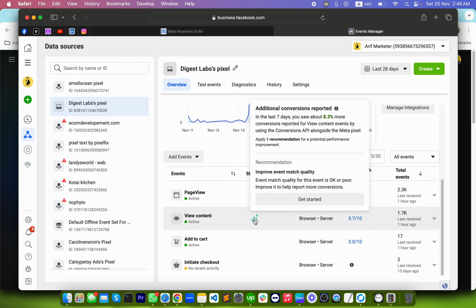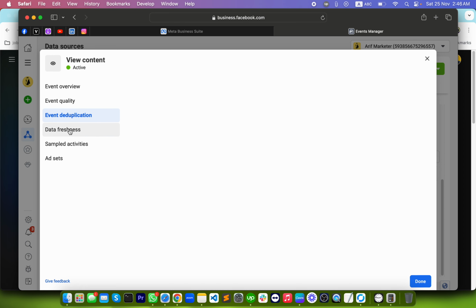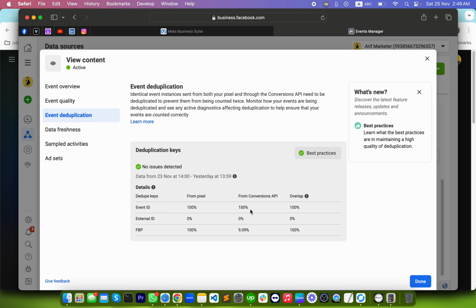The status method, if we click here, shows 8.3 additional conversion report. If you click get started, you can see the additional information from here, the data refreshment and data deduplication. So how much overlap is coming? 100% from the pixel and 100% from the conversion API. That means overlap is 100%. External ID, no external ID is showing here. FBP is showing 100% from pixels, but from the Facebook conversion API only 9.9%. That means we need to figure out the Facebook conversion API, then our overlap will show here.